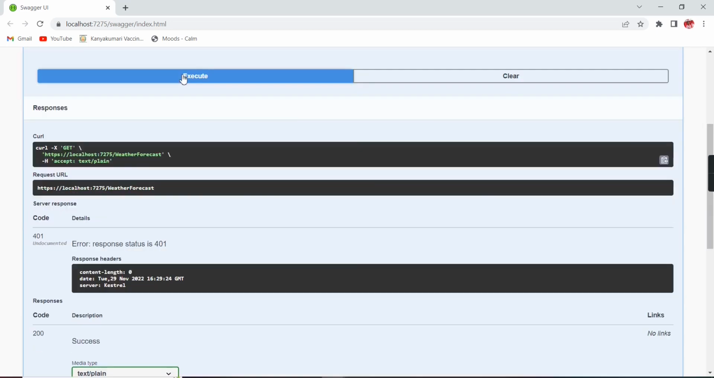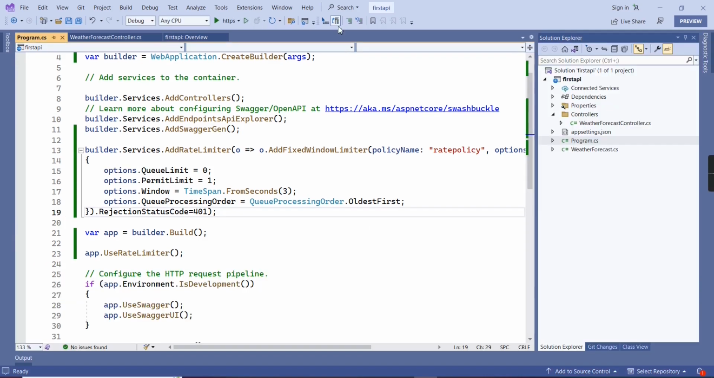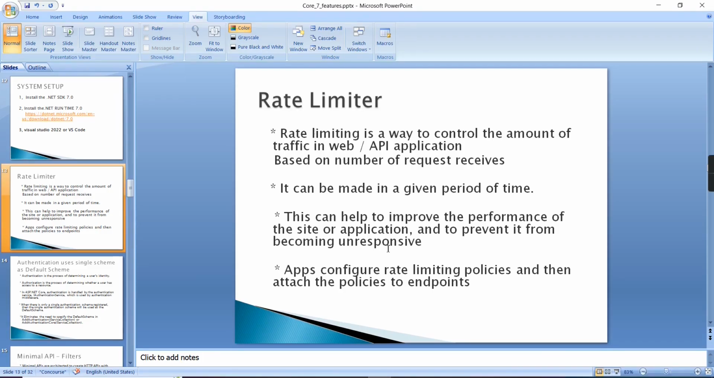So see now, initially it's returning the data. So next time is the error. Currently we are getting this 401 error. So it is all about the customization change only. Okay, so I hope you got some better idea about this add rate limiter. So now we can move on to the next point.